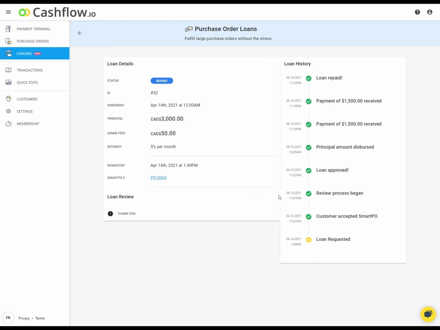As you receive payments from your customer, we automatically pay back your outstanding loan balance, and your credit limit is freed up for the next loan. Wasn't that easy?